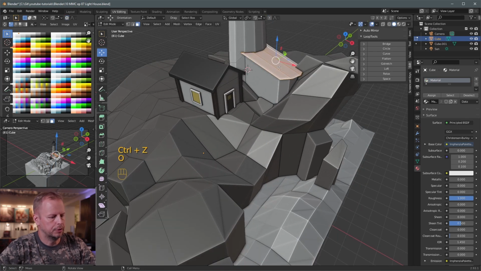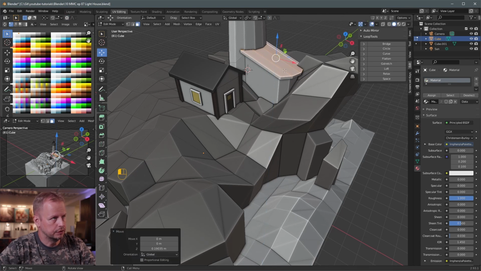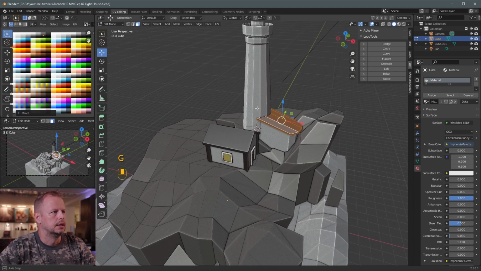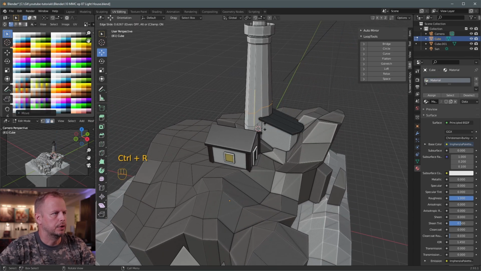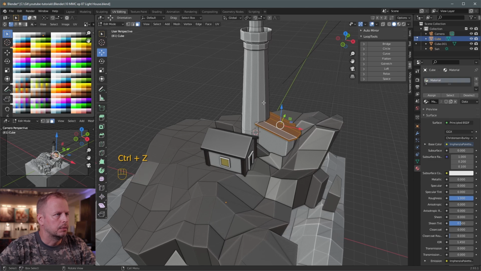Oh, I've got proportional on. I do that quite often. Accidentally leave proportional on, so it moves everything when I've extruded. G, black. And should we put a feature here? Where should we put it?